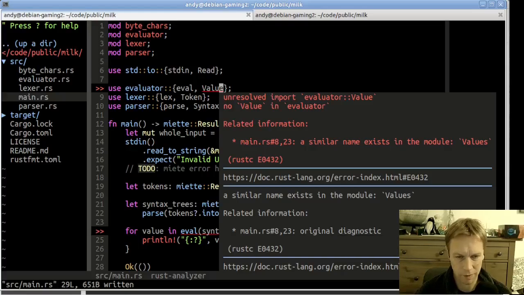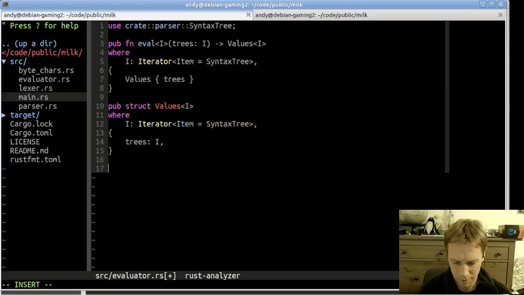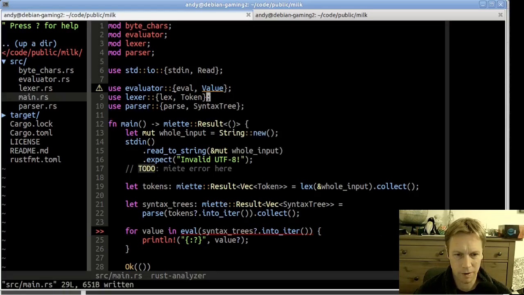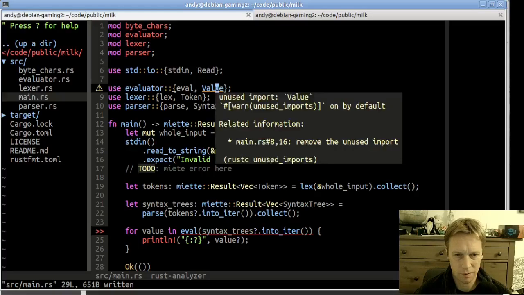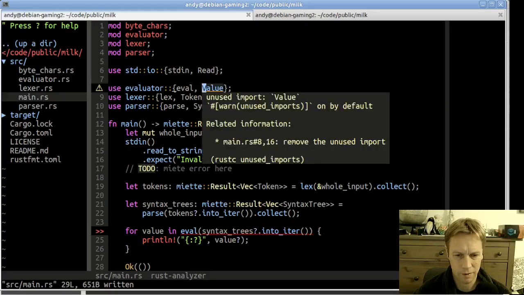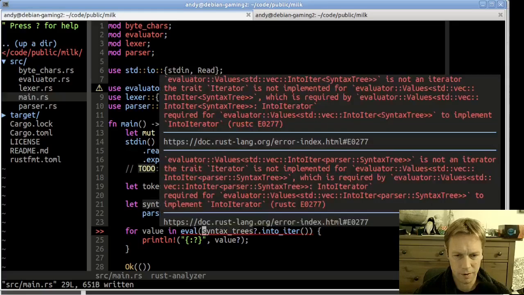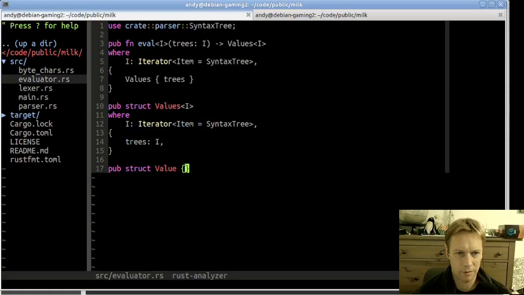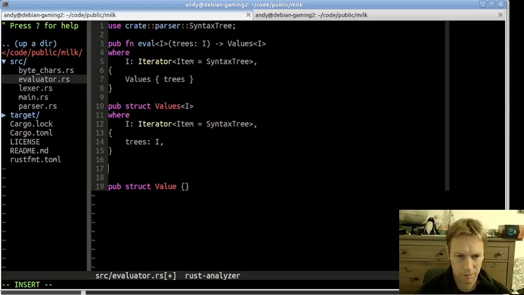Oh yeah, there's no value yet. I'm not liking the fact that value and values sound so similar, but we'll get there. So, all right. Oh, maybe didn't need to import value anyway, right? Let's see. Okay, so yeah, values is not an iterator. Is our main problem right now. So let's make values an iterator.